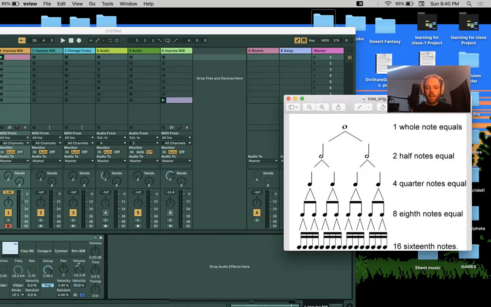And we will learn more about these. Basically, learn about whole notes, half notes, quarter notes, eighth notes, and 16th notes.